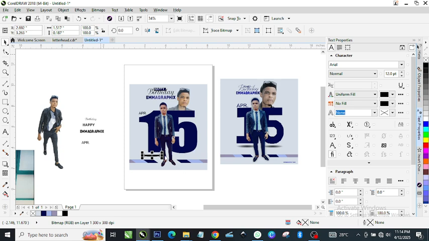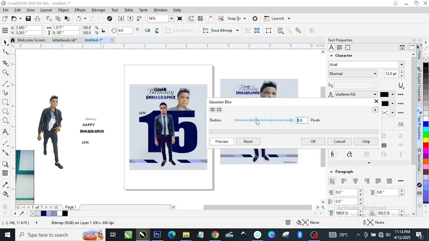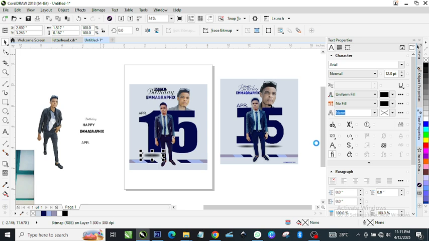Okay, just wait for it to load. Once you click on Gaussian blur, wait for it to load. Once it loads, you can play around with this so that you'll be able to get the effect, the glow effect is what we are looking for. It's too much. Let's leave it at 13. Yeah, 13. Yeah, I think this is just fine. We can leave it like this.